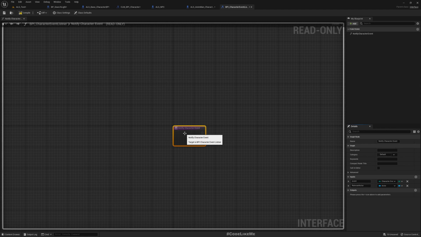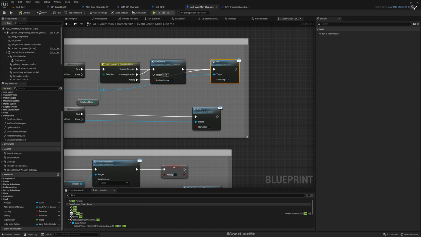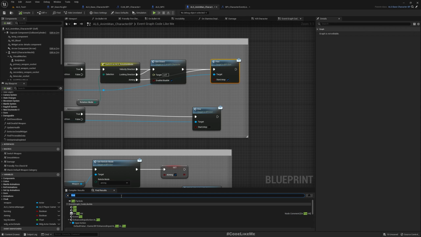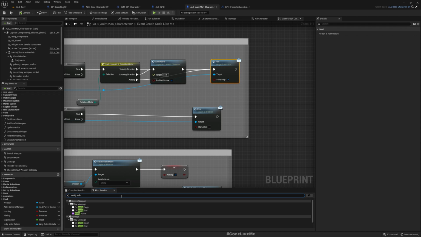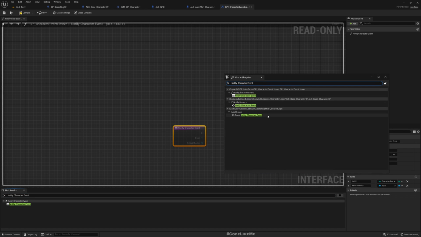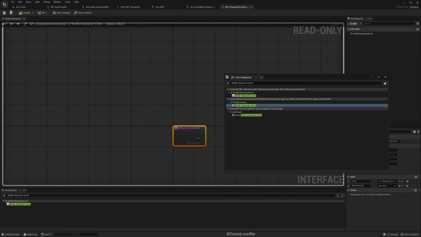Now, where did we implement this notify character event? Oh, should be in base character. Anyway, no, it should not be base character. Yeah, it should be in base character. But we used it in anime because I can't find it. Let me do a find references in our classes. Yeah, notify character event. Okay. Let me compile this.